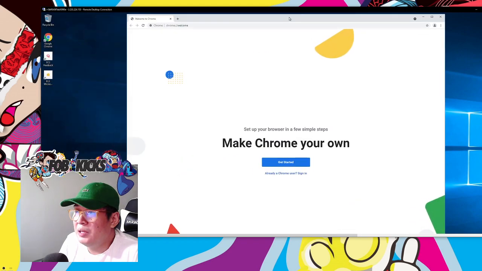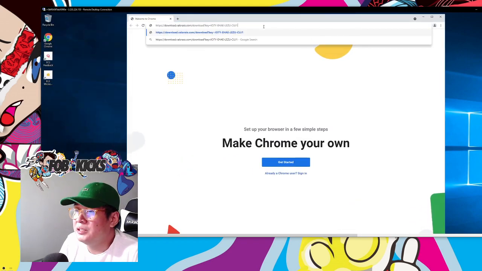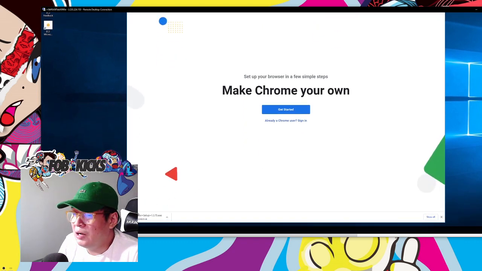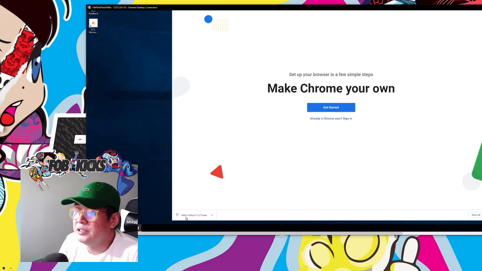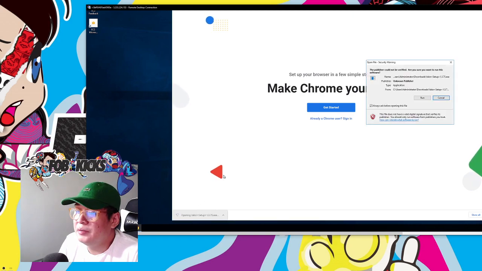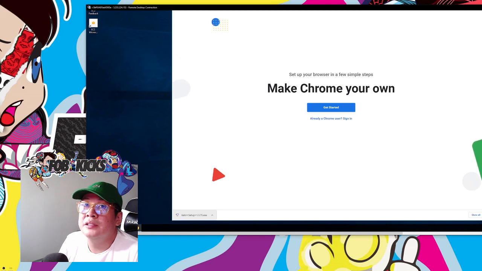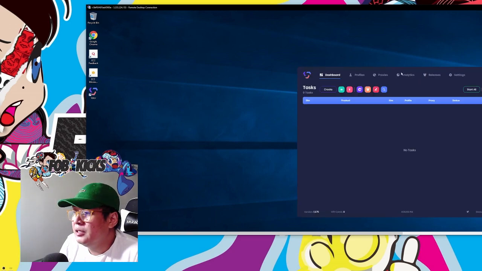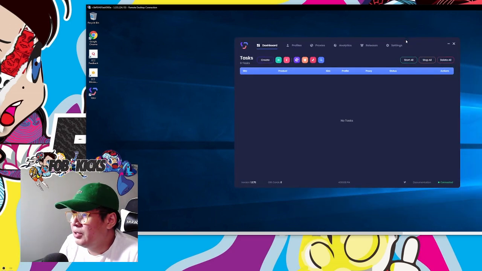Alright, so now we have Chrome running here. We're gonna paste the Valor link, hit enter, and it downloaded. You guys can see here, already downloaded. We're gonna open that up and run it. Alright, now that we have it open, we're gonna log in. And then there you go, there you have your bot.